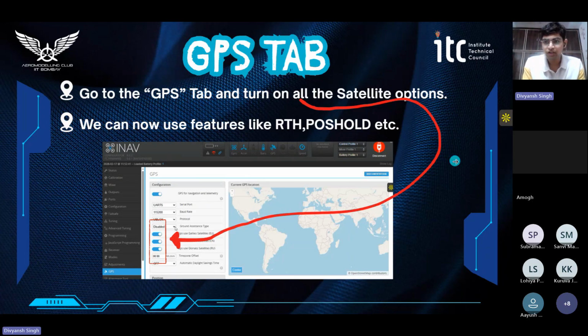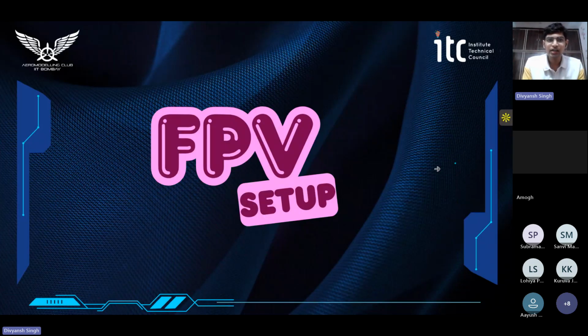Now let's move forward and look at how we can connect a camera to your drone or to your fixed wing aircraft. We will be setting up the first person view camera here. So let's look into the FPV setup.